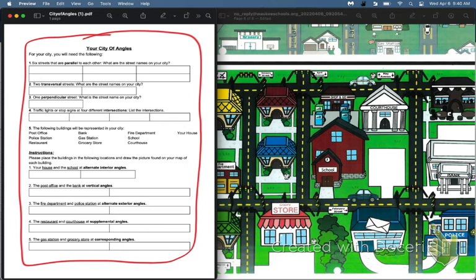The materials available to you today are rulers. If you need them, I've got those located up front. You can also choose to do your city on a plain white sheet of paper or graph paper. I have both of those available to you as well.